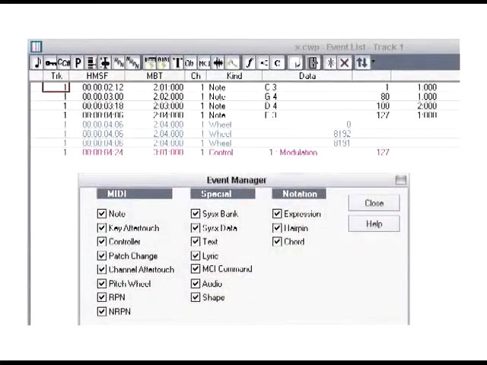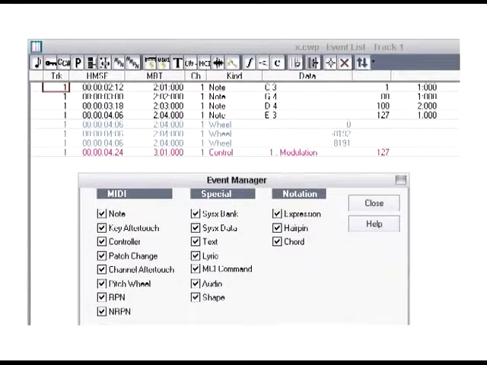Here we have an example of the event view, where you can see the details of the MIDI information, which the program Sonar made by Cakewalk uses. On the left side, we have the bar that shows what track the MIDI information is on. Then the HMSF stands for the hours, minutes, seconds, and frames, which is in relation to how video editing uses timing. Then we have the MBT section, which stands for measures, beats, and ticks, which is how MIDI breaks down measures and timing.